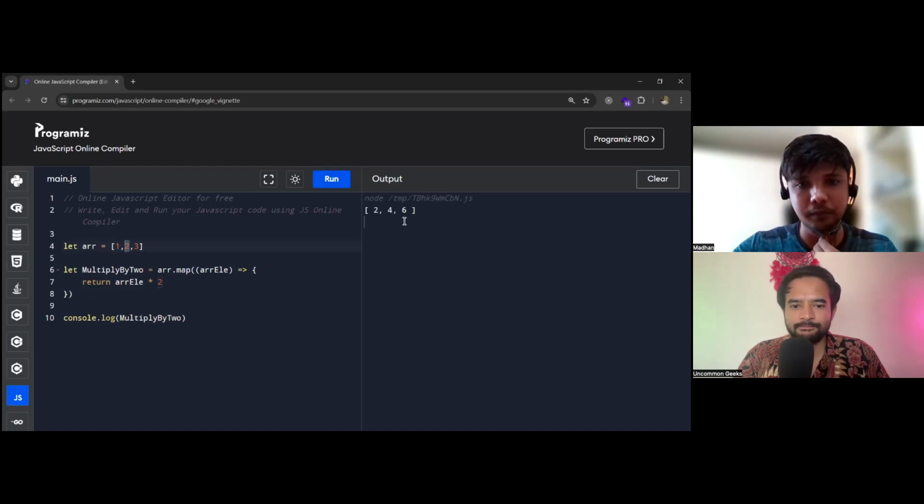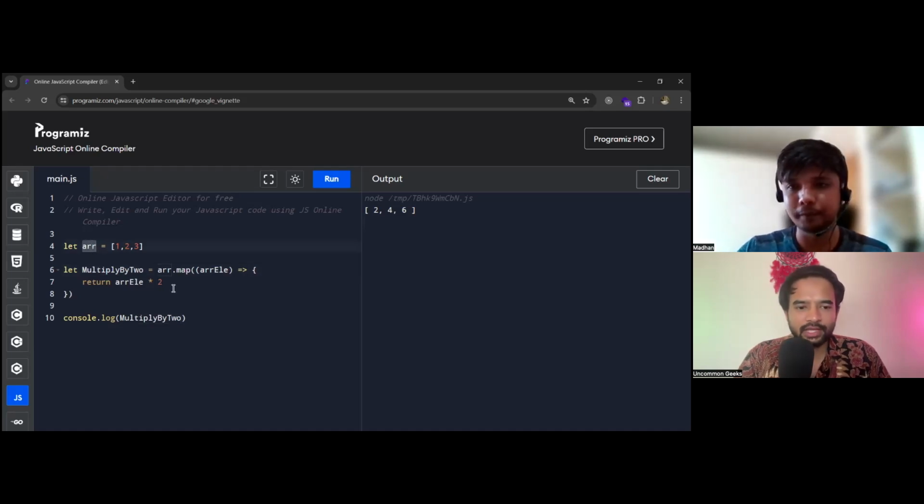Let us see. So basically, this is creating a new array, keeping this as the base one. Then I'm sure you are aware of the difference between map and forEach. What is the difference? forEach doesn't actually create a new array. Map actually creates a new array.